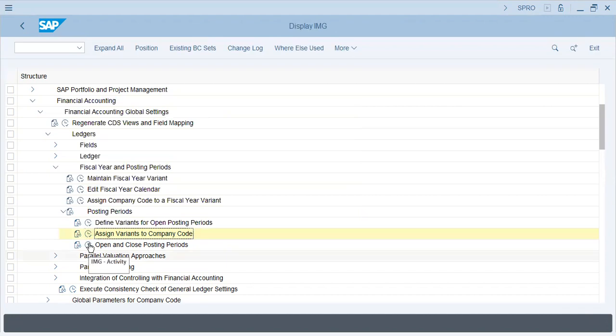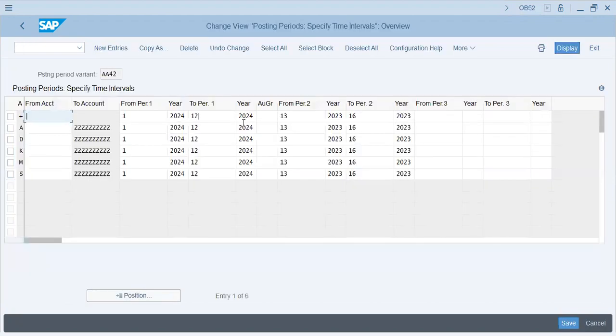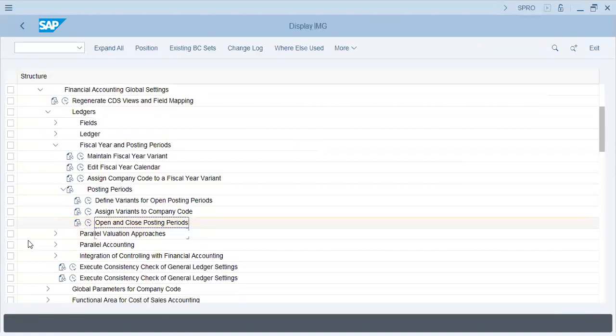Okay. Open and close posting periods. Now this open and closing allows us to post in those periods, in those months. So we can open and close these months. AA42. So it's 24 to 24, from 1st to 12th, all is open. Okay, which is good for all the accounts.